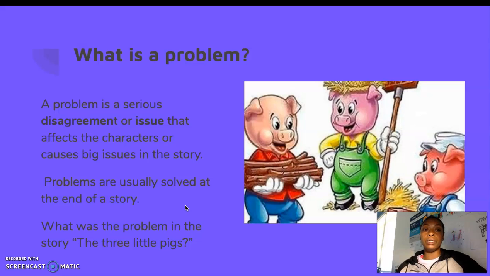Another problem was the second pig built his house out of sticks, and the wolf was able to easily blow his house down as well. Those are problems in the story, something that causes some type of conflict or issue with the character. It had an impact on the character. After the wolf blew down the first house, that pig no longer had anywhere to stay. After the wolf blew down the second pig's house, that pig no longer had anywhere to stay. So those problems caused an issue for the characters.